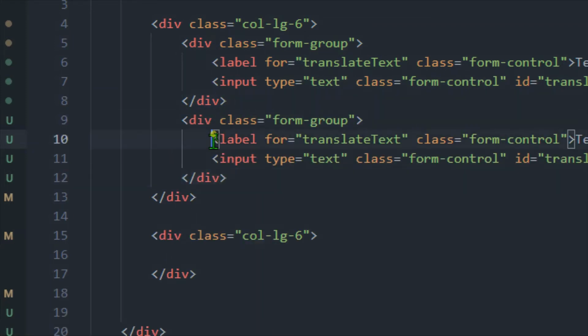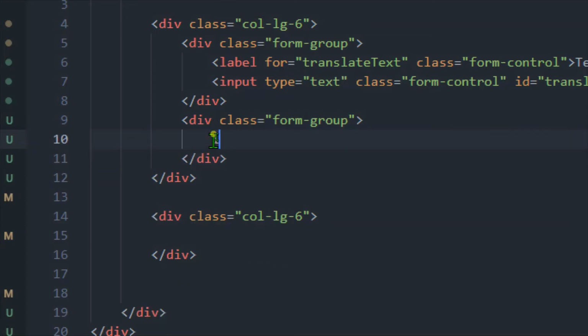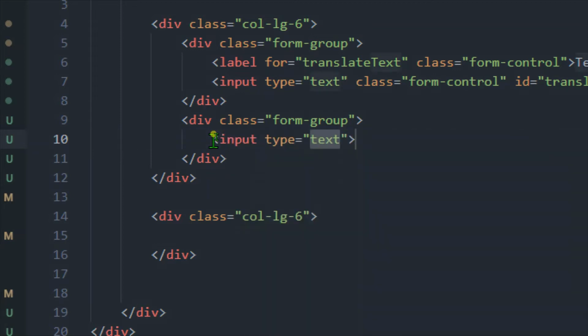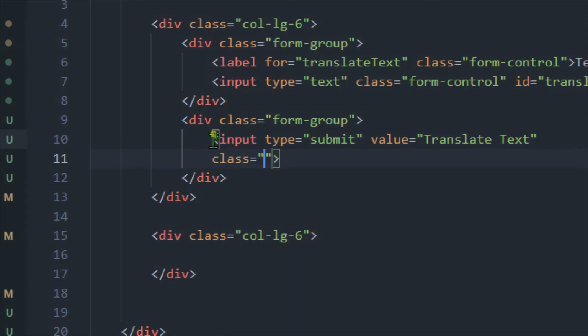And let me remove this name and input type. Instead, let me just type input type is equals to submit, and value will be translate text. And let me apply some classes, like class is equals to form or button, that is btn, and btn primary, and w-100, that means width is equals to 100%.